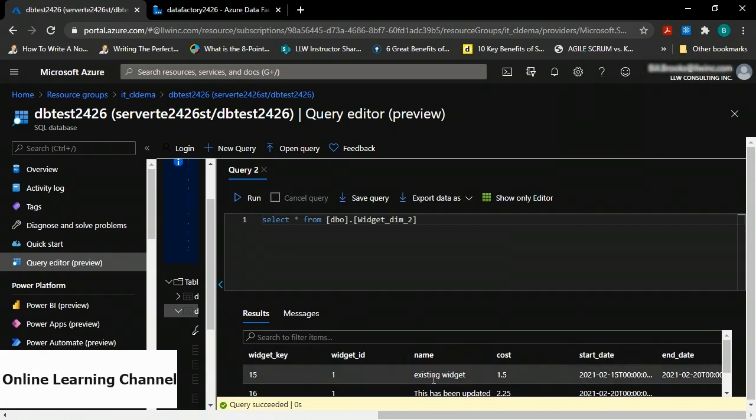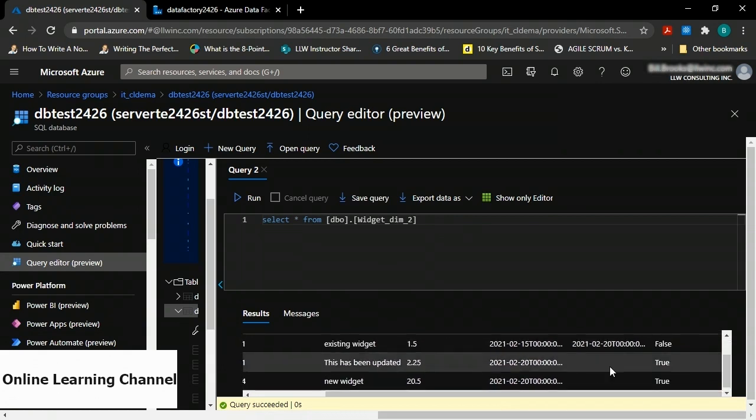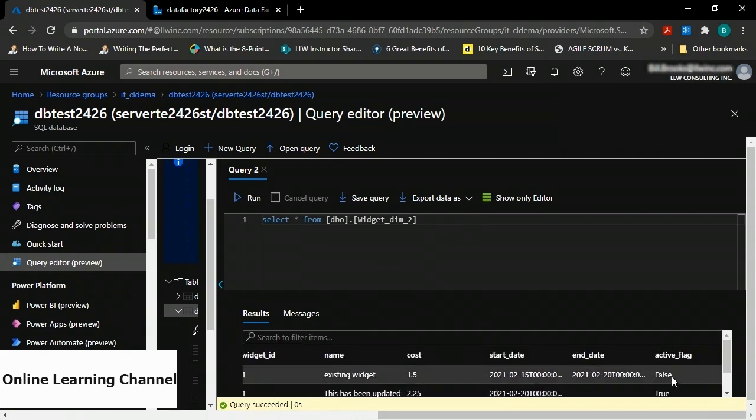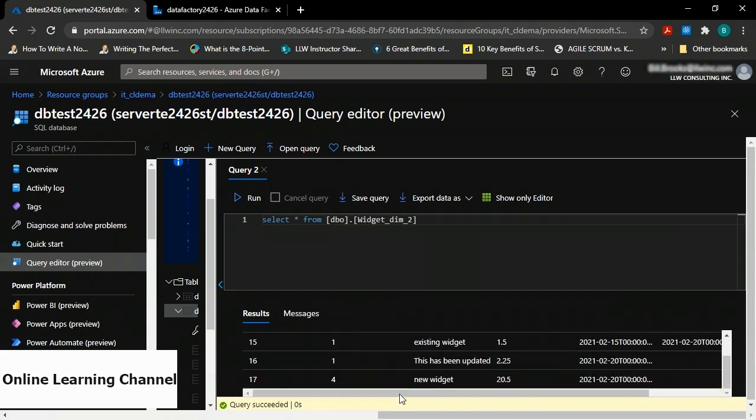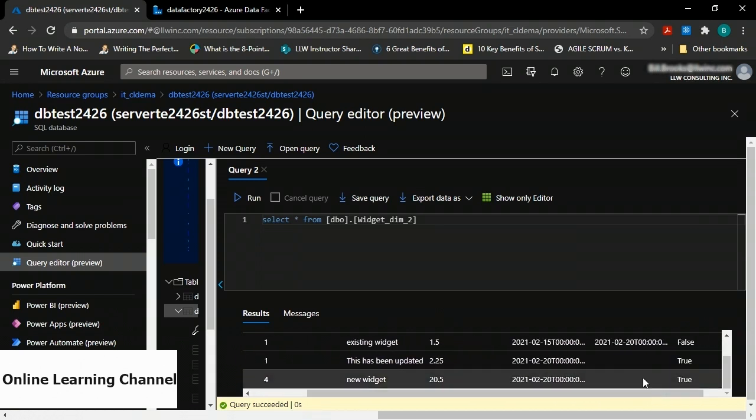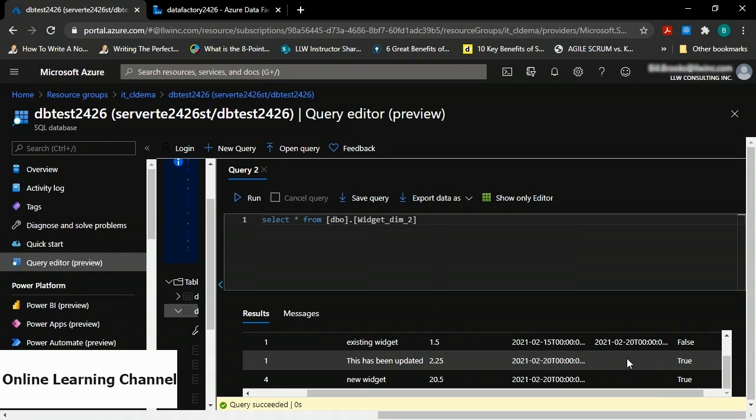The first one is the existing widget, and it has a start date and an end date, and its active flag is set to false. So that's now a historical record and no longer the active record. The active record for one is this number 16 widget key. This has been updated and it's the new value, and it has a start date of today and no end date because it's active, and its active flag is set to true.